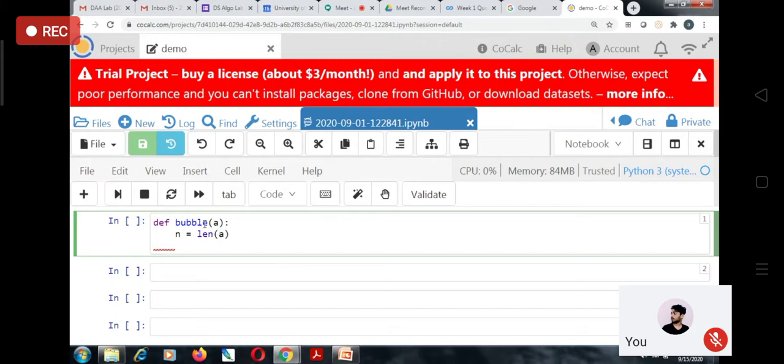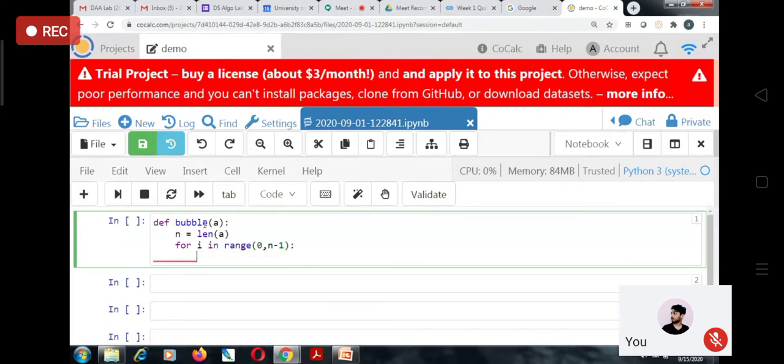For i in range 0 to n. For i in range 0 to n minus 1, right? n minus 1. Right? What will be the second loop here? You tell me the range here. n minus i minus 1. 0 comma n minus i minus 1, right?